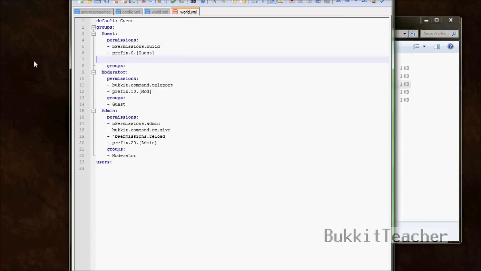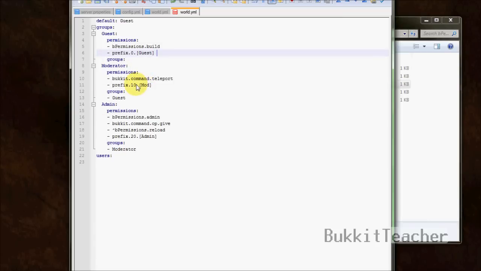Well, it identifies which prefix is used when a group uses them. So what I mean by this, you see moderator inherits guest. That means it inherits the prefix node. So which prefix will it use? Well, it will use the one with the greater number. That means it will use the mod instead of the guest.